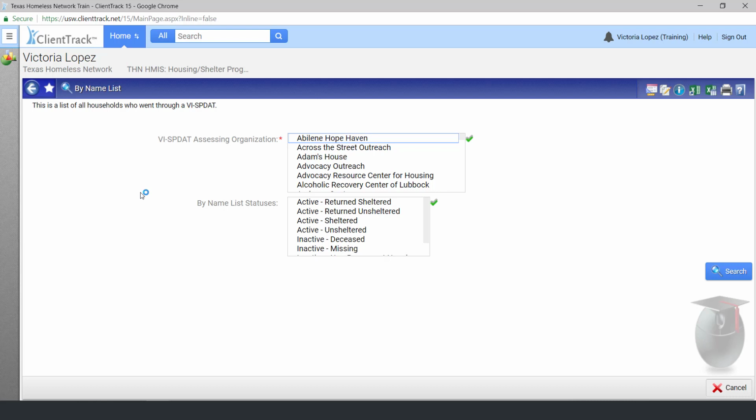The housing priority list is a product of the coordinated entry assessment process and is used to determine the order of households to be contacted with referrals and offers of permanent housing. The by name list, in contrast, is a tool used to determine everyone who is experiencing homelessness in the community, regardless of whether they have completed the coordinated entry assessment process.